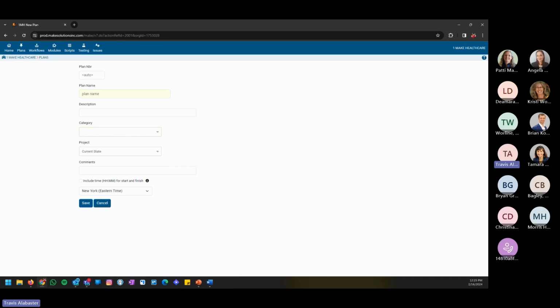So if you don't have org settings, you'll have to get one of your administrators to look at that. Does anyone have any questions on that one?